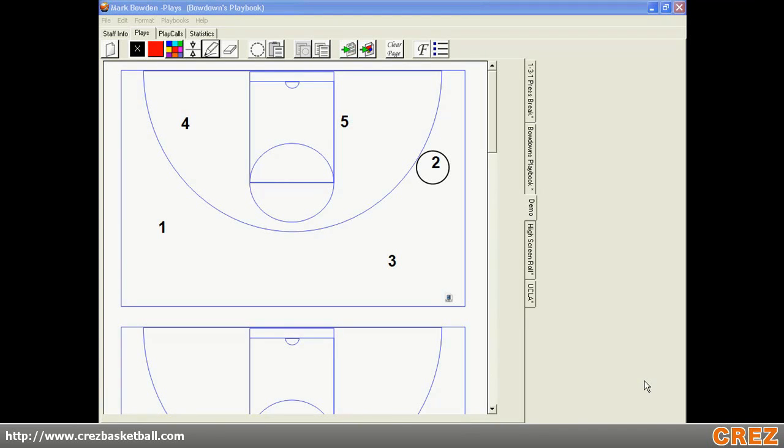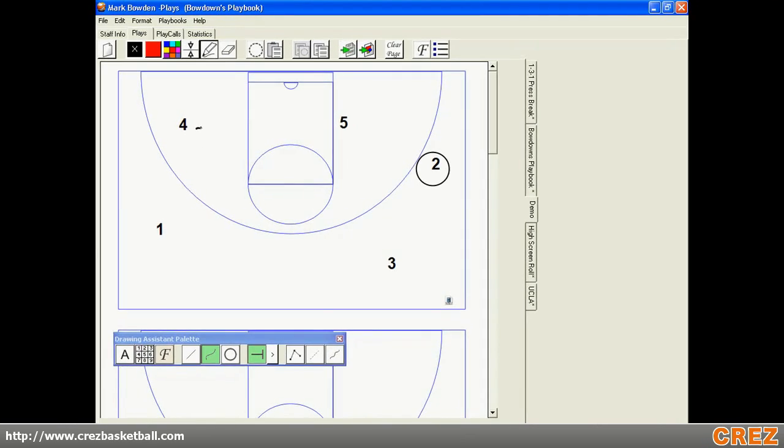My name is Mark Bowden, and I'm here to show off our CREZplaymaker feature inside the CREZ coaching system. CREZplaymaker easily allows you to draw up formatted freehand diagrams, so it's great for whether you're at home, on the road, or at practice. As you can see, I'm drawing with my mouse here, and it cleans everything up nice for us.